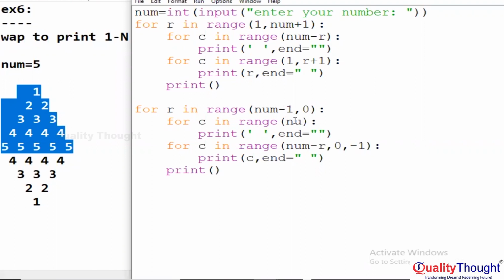Num minus R value. Num value is 5, R value is 4. 5 minus 4 is 1. Next one here, what is the value? R value already is 4. Now simply we are using which one?